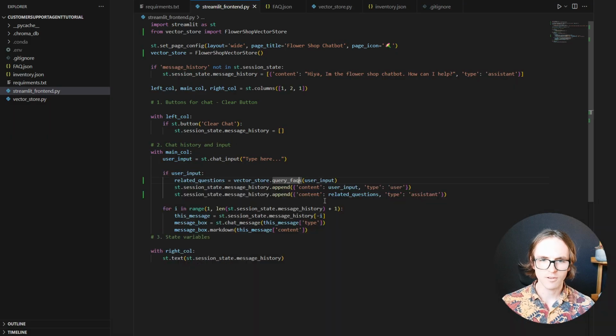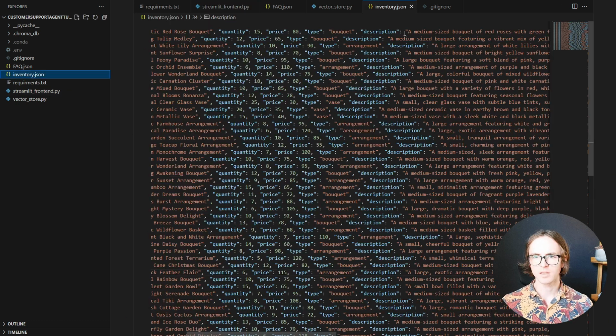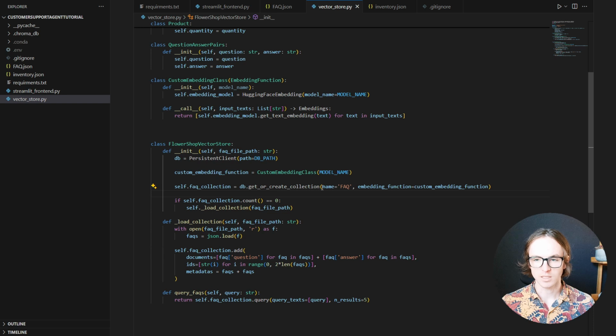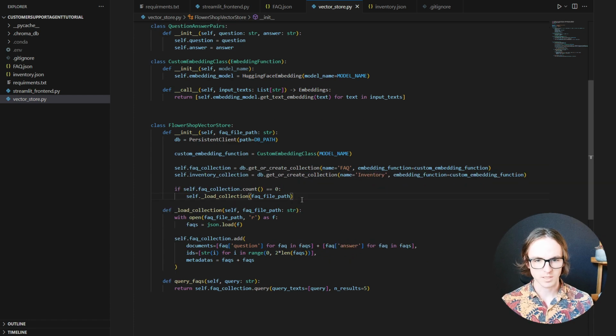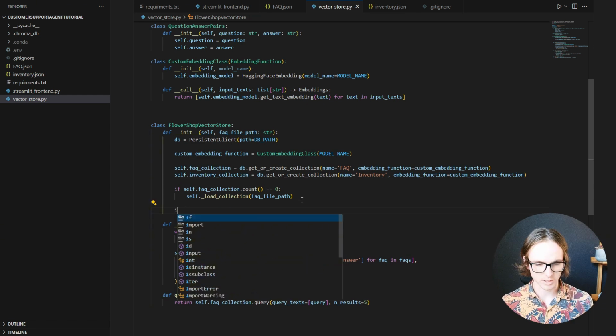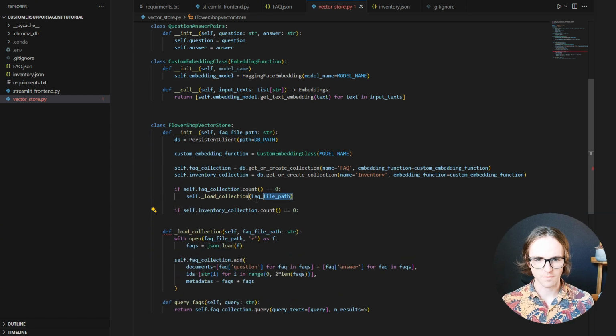Great, now the only remaining part is that we want to add in the inventory descriptions so that we can search for related products. So we can copy most of this code because it's all going to work the same way, just with the description instead of the questions and answers. So let's call this inventory collection. Nice. And this will be inventory. Then just the same way that we've checked the count here, we're going to do the same thing with inventory. And if it is 0 and it hasn't been instantiated, then we are going to need to load it in.